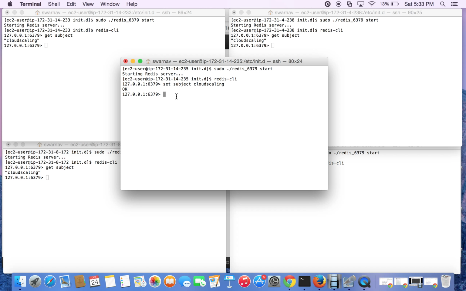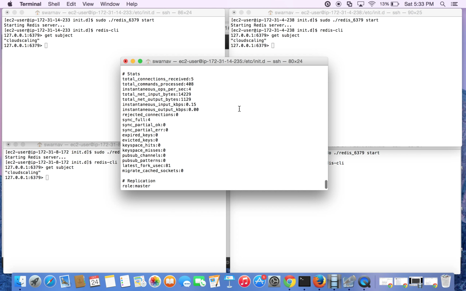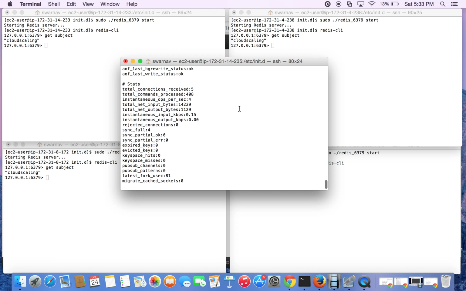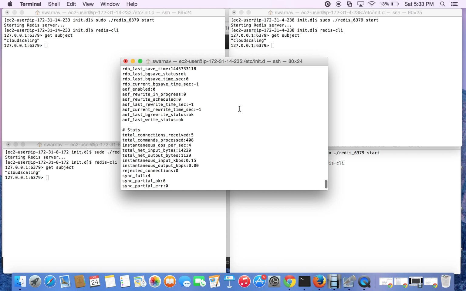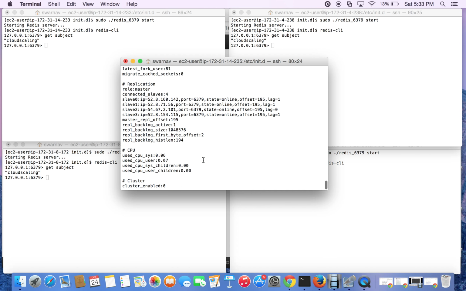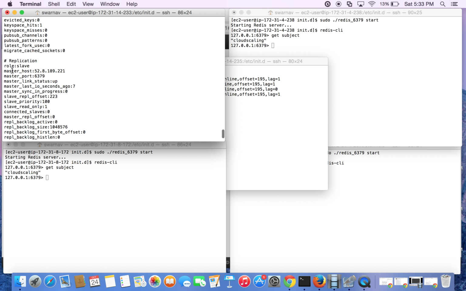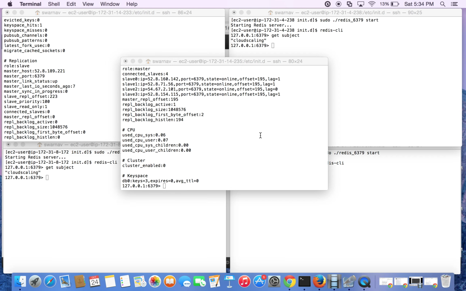Now we can check how the replication is done by seeing the info in each of the nodes. Here you can see that this particular Redis server is the master node, and it has 4 connected slaves right now. Similarly, if you check the same info in a slave, you can see that the role is slave, and also you can see the link status of the master, when the last IO and sync was done, and all that information.